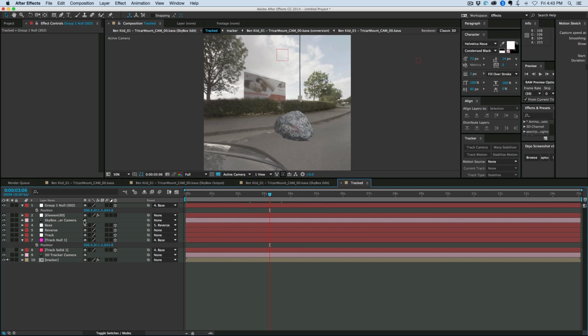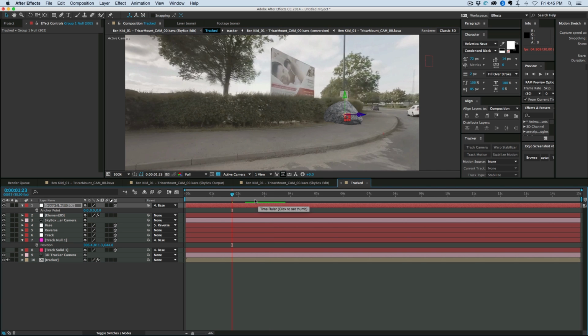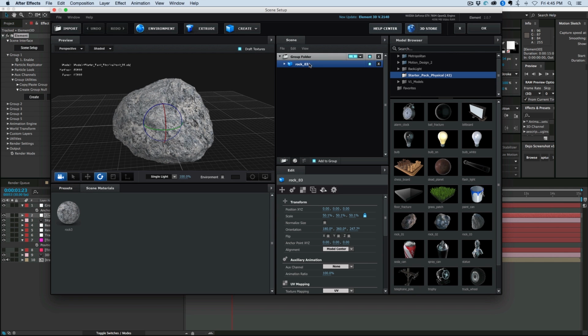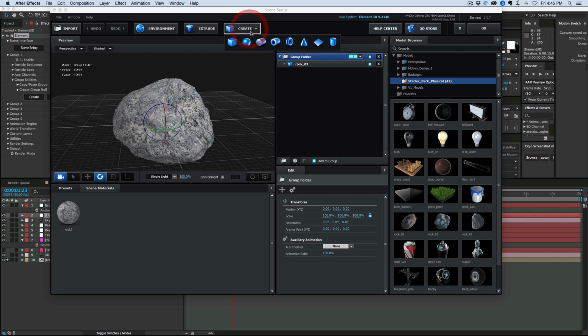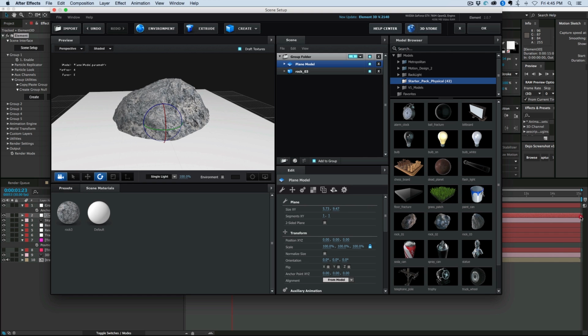Let's actually move it so it's not right on. Let's go ahead and just move that back. Maybe let's make it look like the rock is stuck in the ground a little bit. So I'm going to go to the scene setup for that element layer. And in the same group folder, let's create just a plane. Make it nice and big. And let's move it down a little bit, just so it cuts off the bottom.